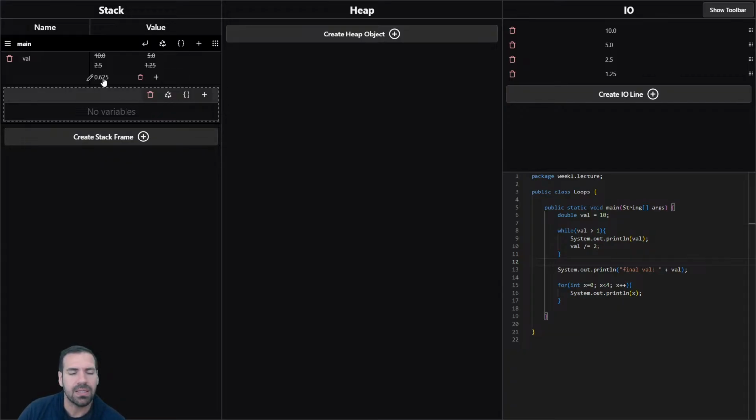So why did we not print 0.625 to the screen? When we divided by 2, val became 0.625, but we didn't print. We're not printing to the screen yet. We're only printing to the screen if we execute the loop again. So when we hit the end of the loop, we're checking the condition again. And now the condition is false. We have 0.625 greater than 1. That's false. So we never execute this line when val has 0.625.